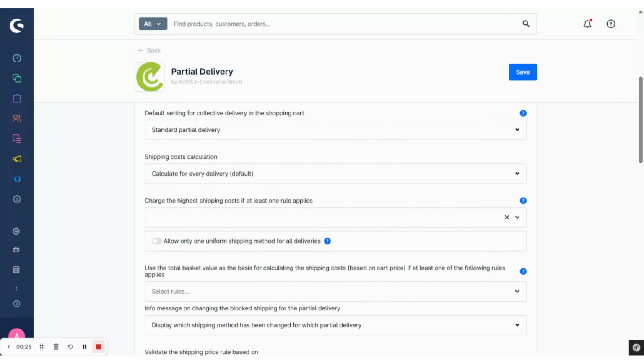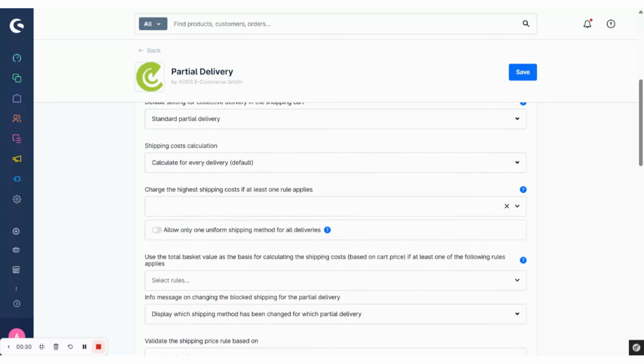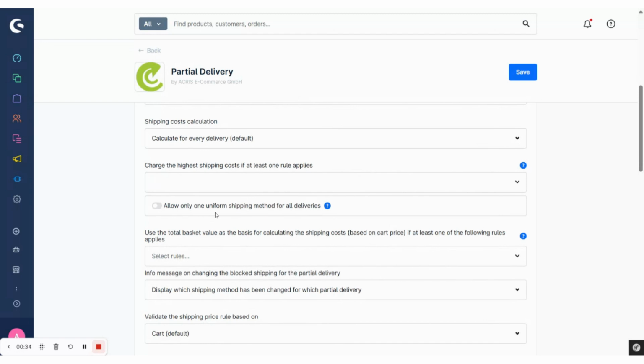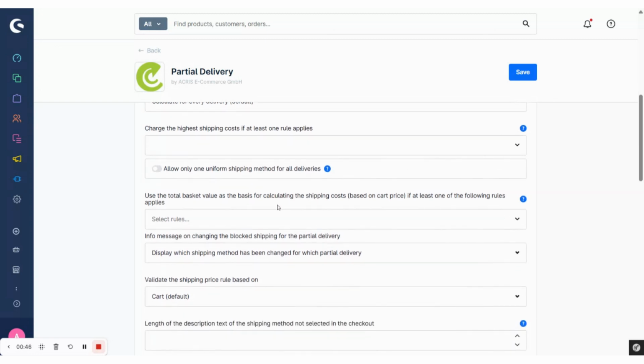Here we can define a rule that is used when the third shipping cost calculation option is selected. This allows the highest shipping cost to be applied only when specific conditions are met. If the option "allow only one uniform shipping method for all deliveries" is enabled, all partial deliveries must use the same shipping method. In addition, we can define rules that use the entire shopping cart value as the basis for shipping cost calculation instead of calculating shipping costs separately for each partial delivery.